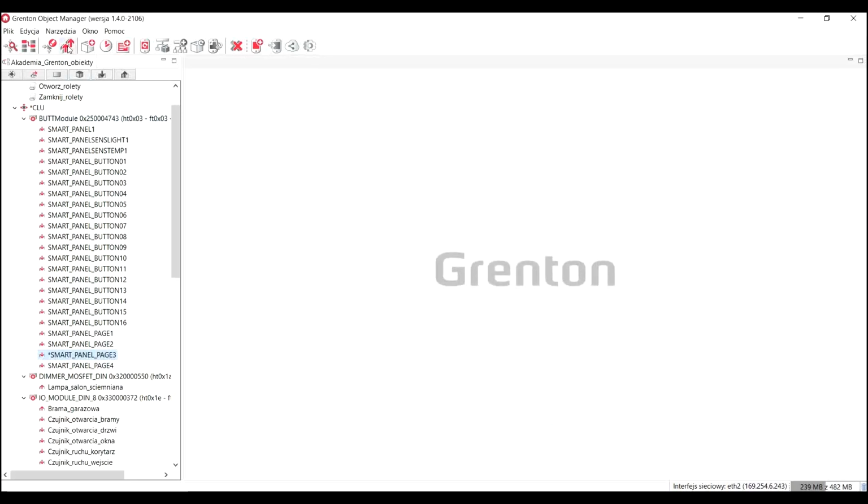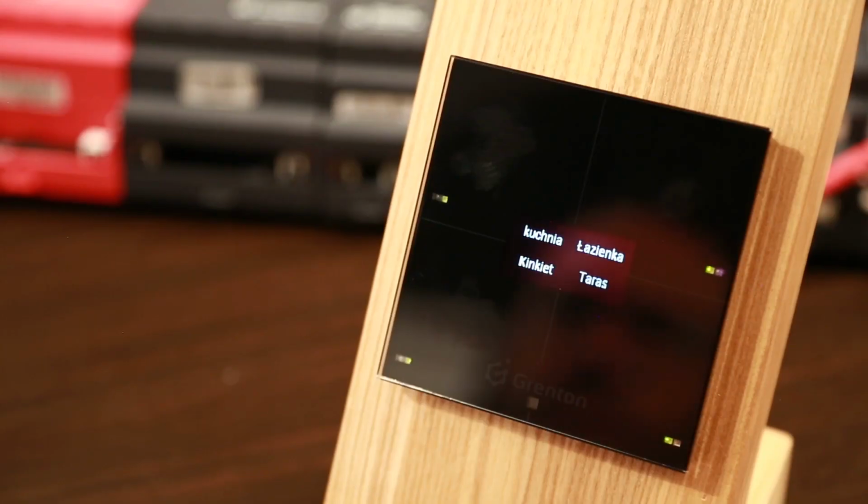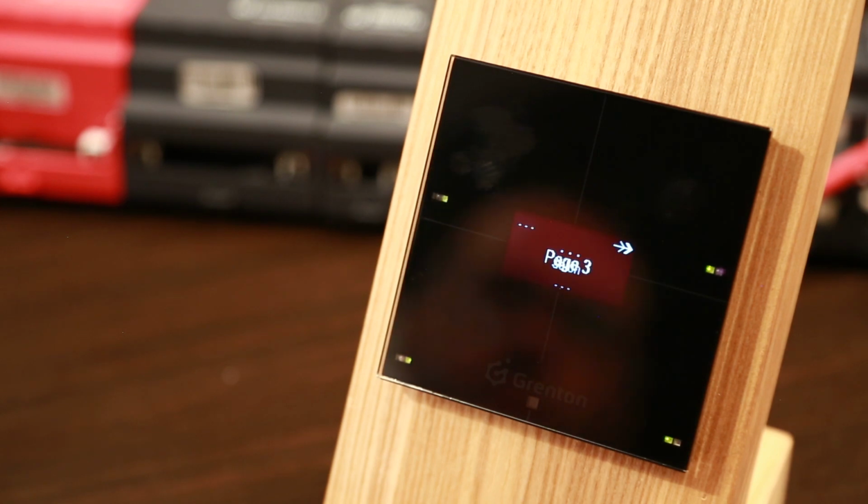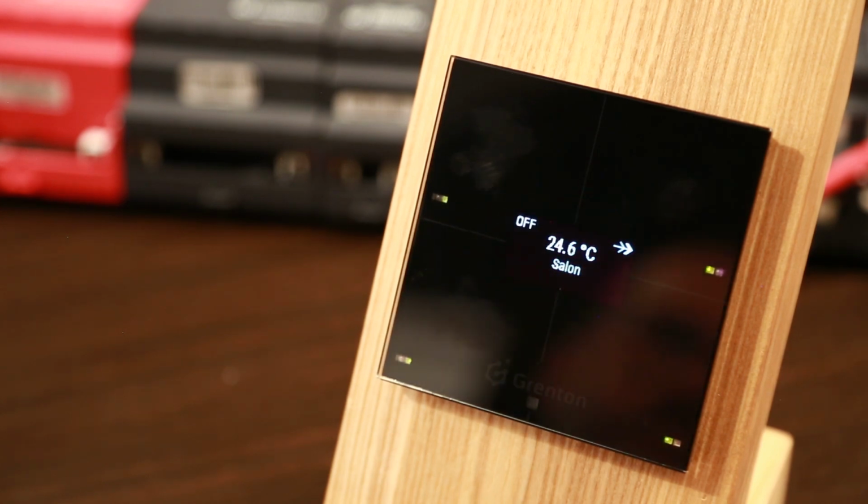Okay, now let's see how it will work and what it looks like on the display in our smart panel after sending the configuration. Of course, the panel will open on page 1. And now look, we have the first page, this is our second page, and the third page, where we have the thermostats. At this point, the thermostat in the living room is turned off.